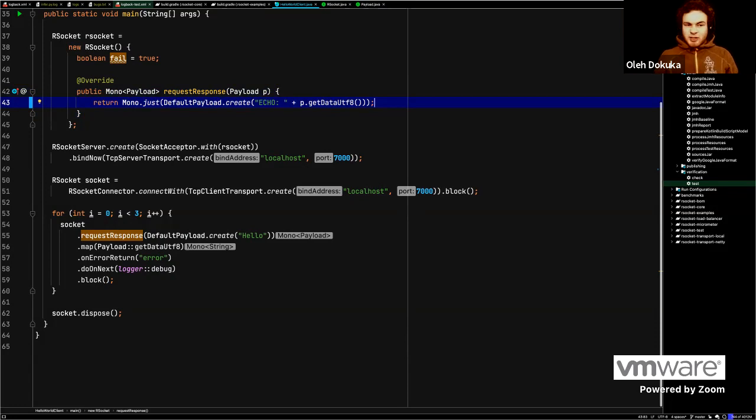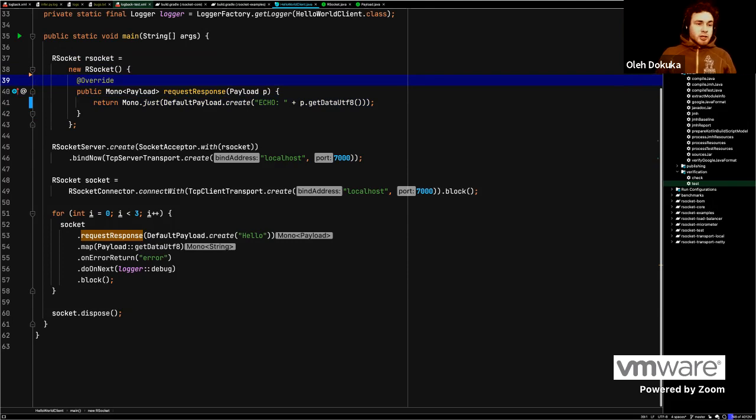But this is a beginning. In order to start using this, you have to define a server, and the server has a pretty cool builder-style API where you can provide your acceptor. You can say, okay, this is my events or request handler, and this is this RSocket.